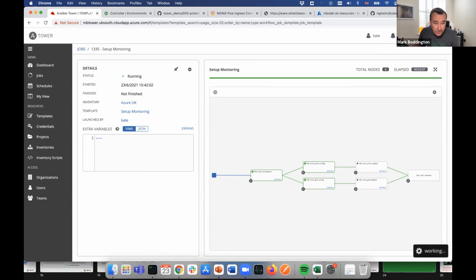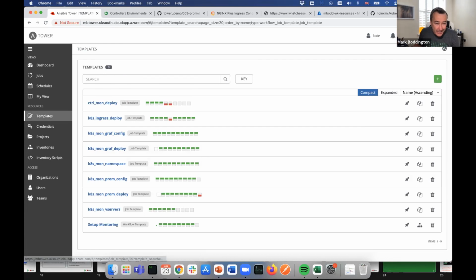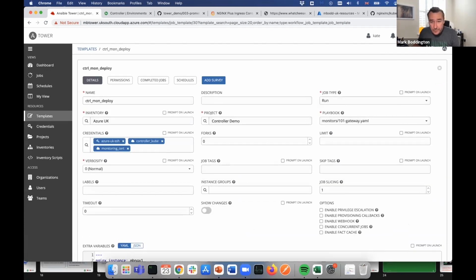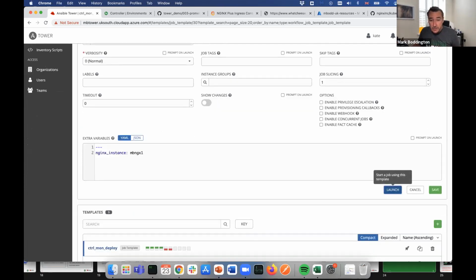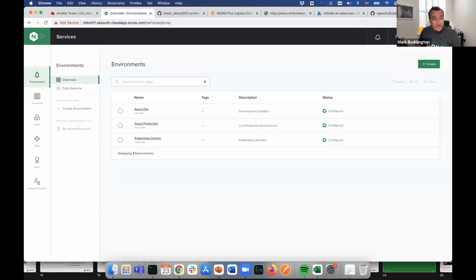We're running a bit short on time, so let's just do this. So we've got all of this. So this setup basically executes our Kubernetes services. We have a controller deployment as well. And this is going to execute this 101 gateway. And this one, you can see we're using the SSH credentials again. We have a controller cube credential, and this is going to log in as Kate into controller. And then we have a monitoring certificate that we're going to deploy as well. So if I launch this, and that will then connect to controller.